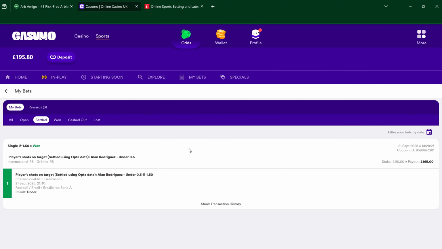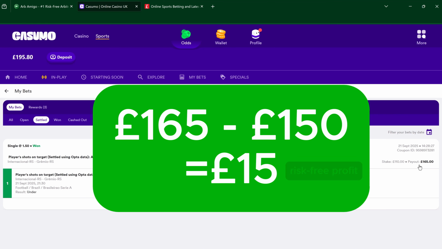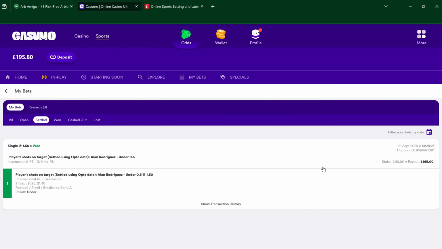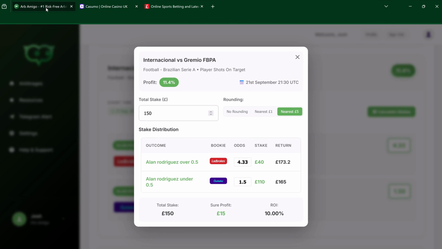Traditional betting is a gamble. You can lose your entire stake if your prediction is wrong. With arbitrage betting, the guesswork is removed. You know exactly how much you'll make before you even place the bets. ArbAmigo makes it effortless by showing you the exact markets, bookmakers, stakes, and your guaranteed return. All you have to do is follow the steps. It does the heavy lifting for you.